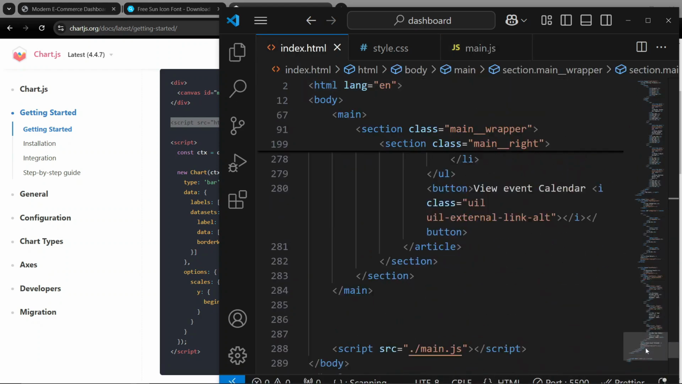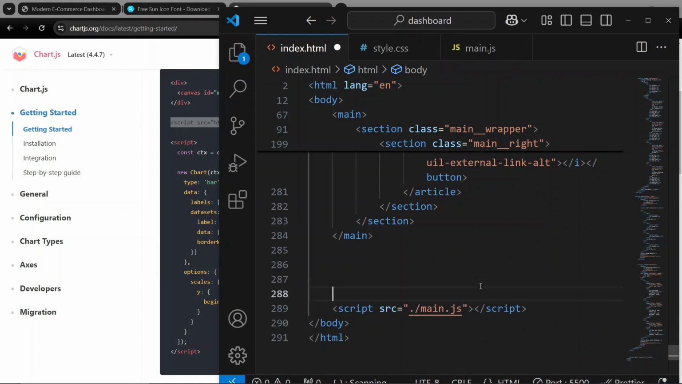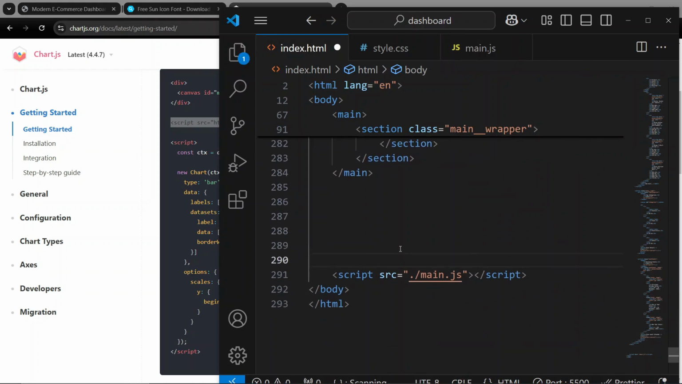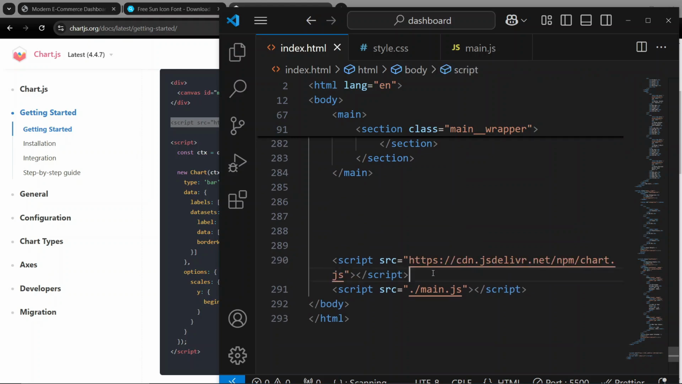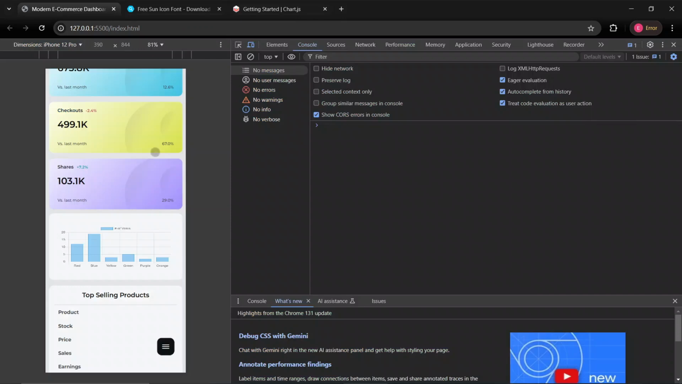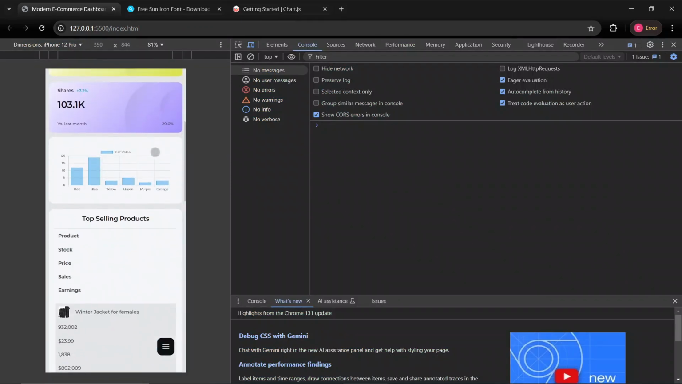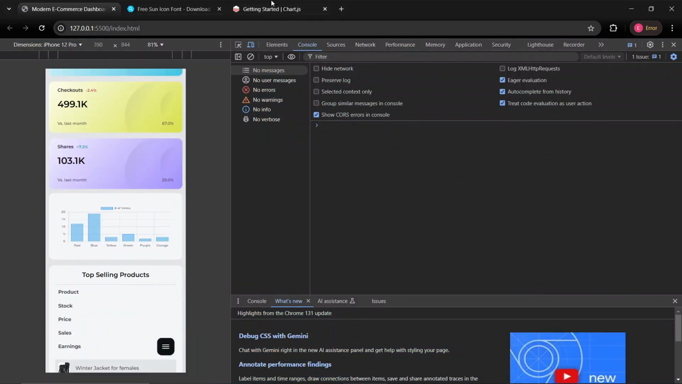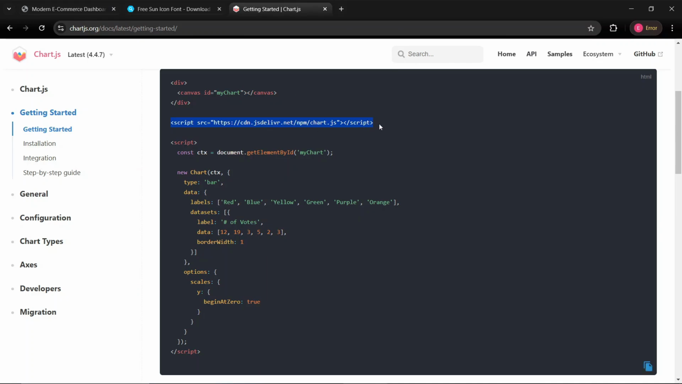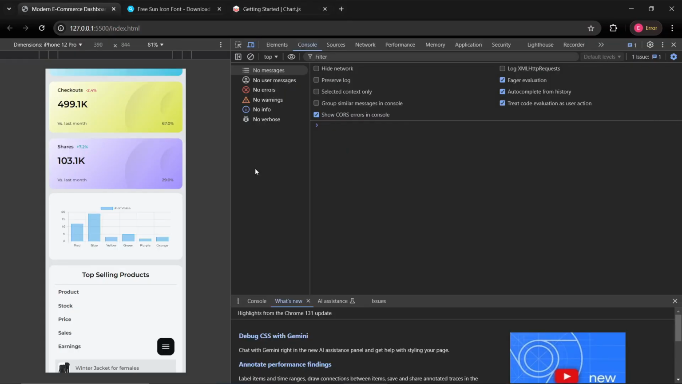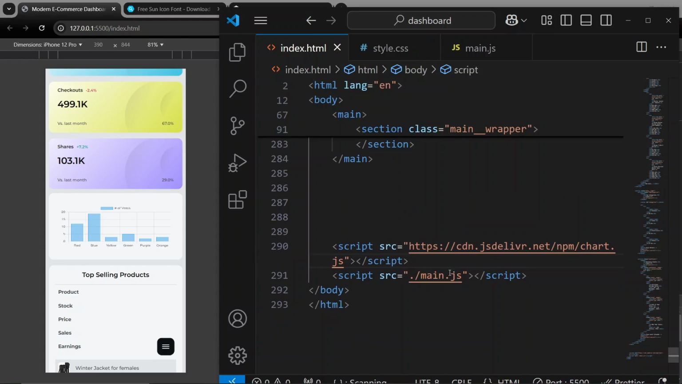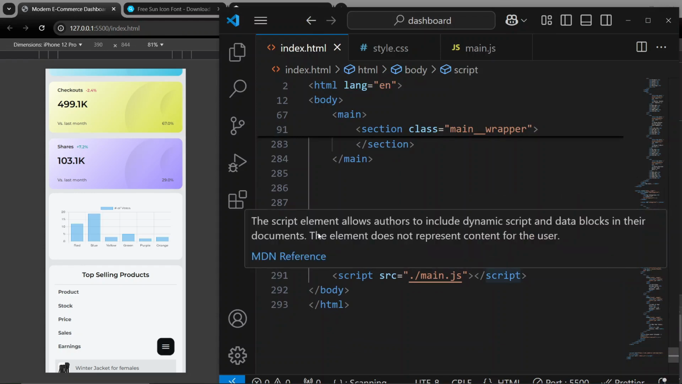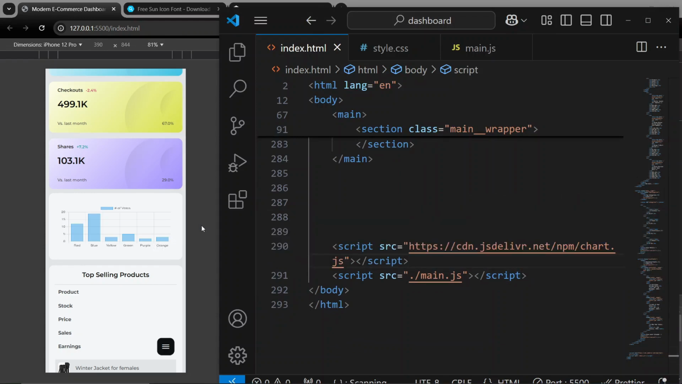So you grab the CDN, you come down to the bottom of your HTML, and right before the main JS script, that is where I'm going to paste the CDN. And it works. Okay, so just make sure you copy the CDN and then paste it in your HTML right before the main script, and it is going to work, right?